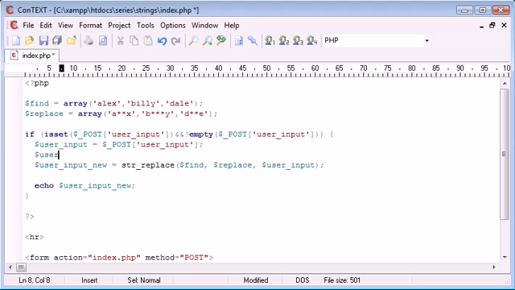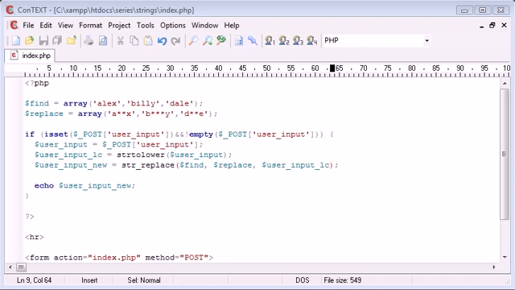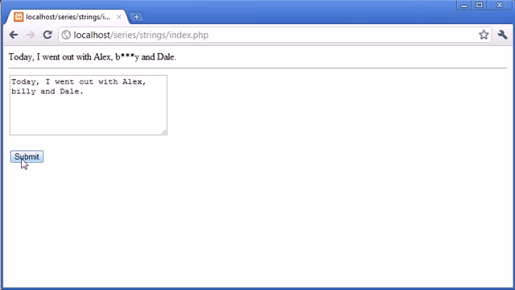Well, what we want to do is create a new variable called user input LC, standing for lowercase, and I'm going to say str_to_lower. So this is another function in PHP, another string function. It's string to lowercase, and that is user input. So now what we can do is say user input lowercase rather than the user input itself, and you will see if we refresh now, you can see that these have been starred out.